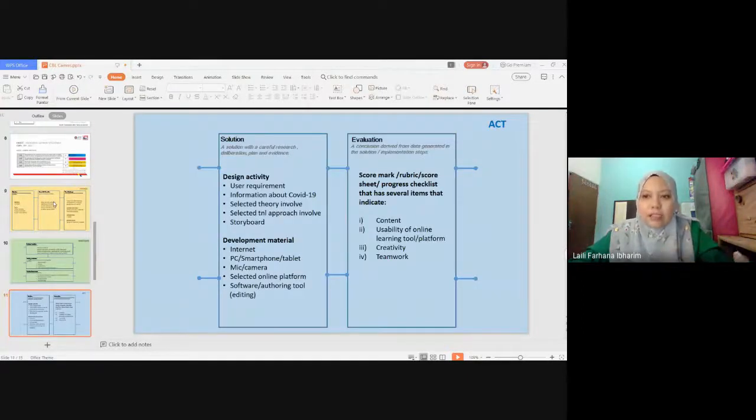And for the action part and the solution, they have to design the online platform or online tools. So they have to gather the user requirements. They have to investigate the availability of internet for students, and the readiness and so on. The content is the information about the COVID-19, and they have to select the theory involved and the learning approach involved, and they come up with a storyboard.